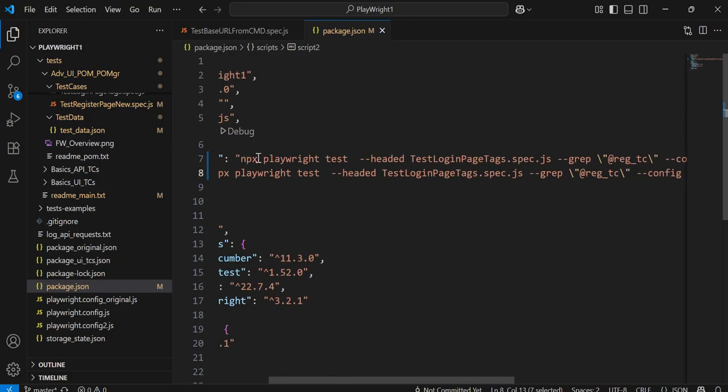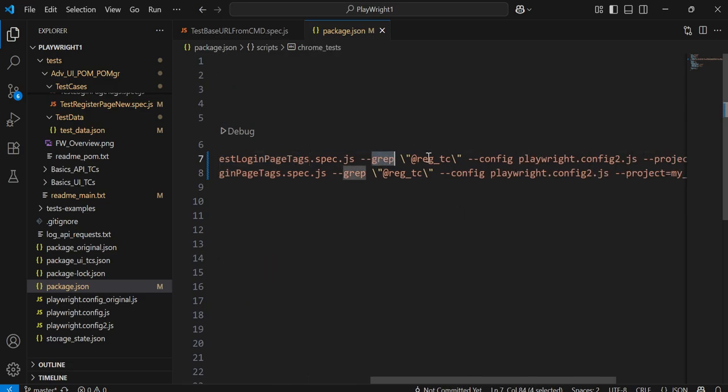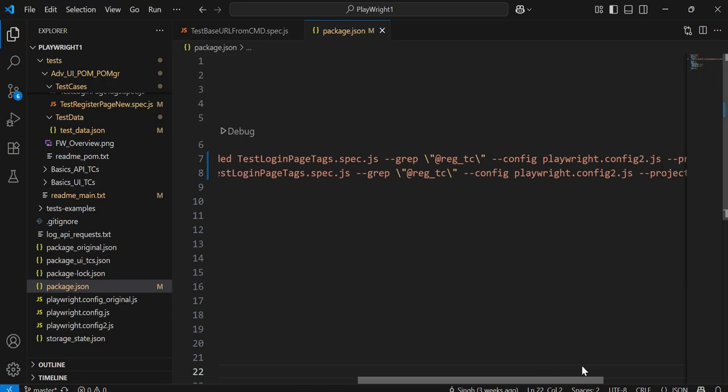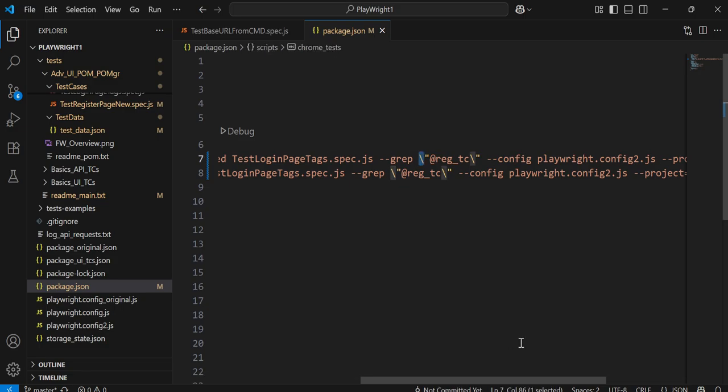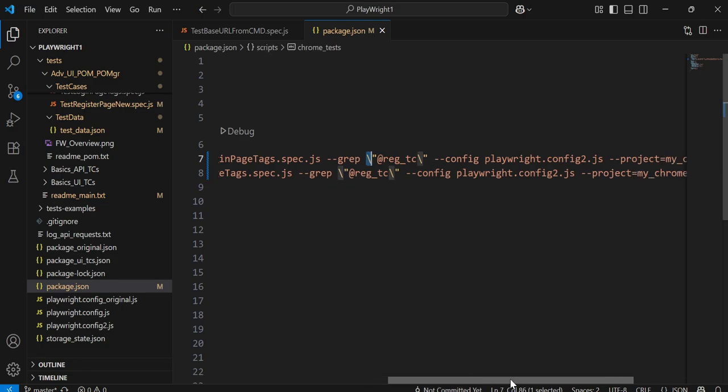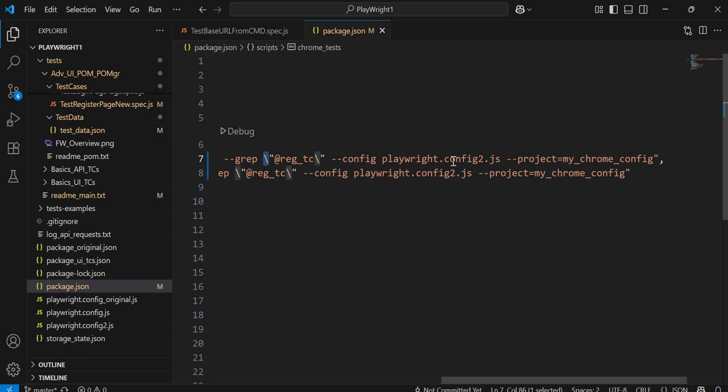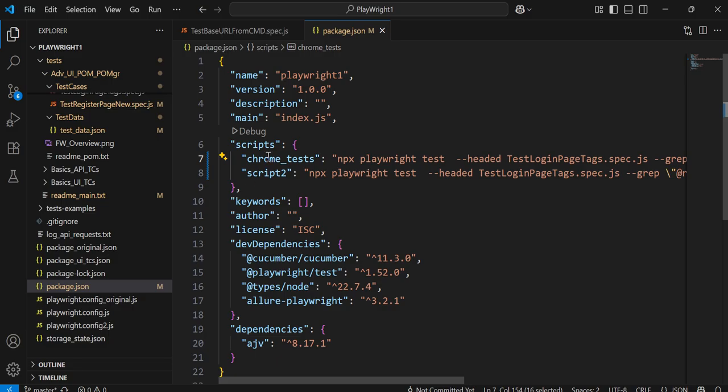So you have seen npx playwright test headed for login, and I'm passing the grep. We need the backslash escape character, because double quotes are not allowed inside double quotes, so you need to pass the backslash to negate the double quotes. And then configuration, this is the playwright config 2 and project mobile. Basically any kind of command you can pass here. And now you need to use only one key, which is like script 2 or chrome test. That's it.